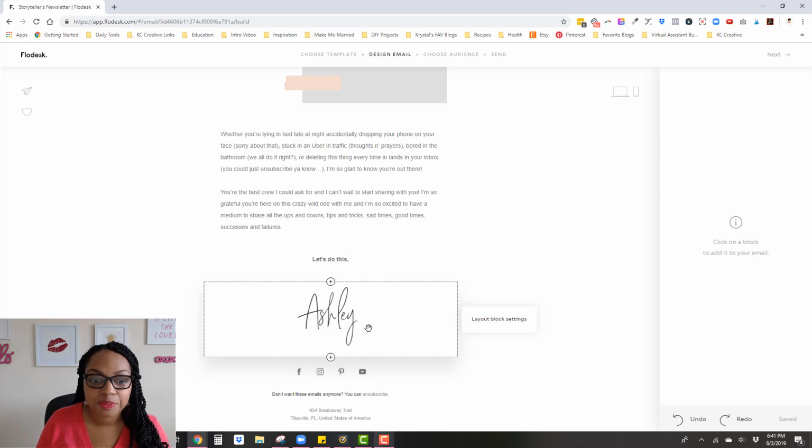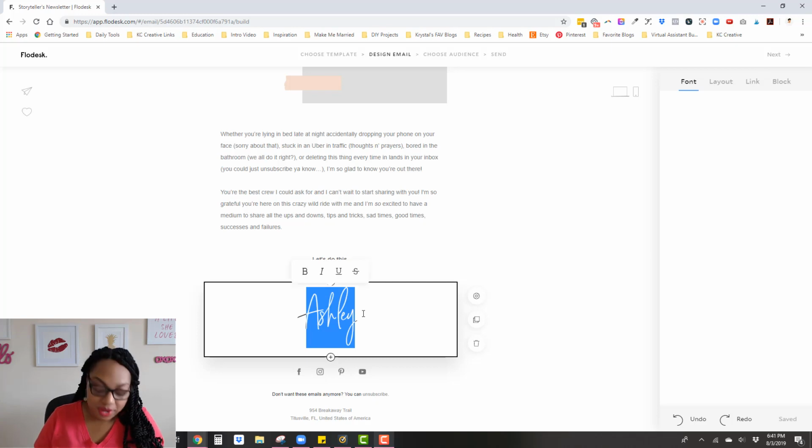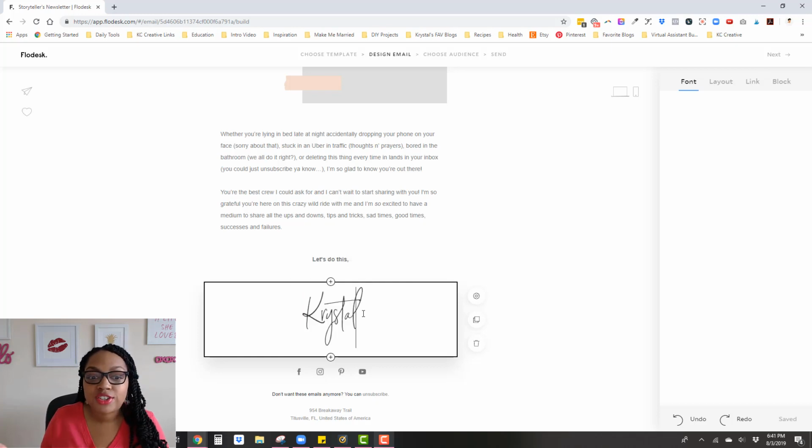So here we go. And then as you can see, the cursor will start to blink and you can backspace or select all of this. And then you can start to actually write your name, which is so cool. You don't need any pretty pictures. I can literally write my name in there and it's done. I can change the color of this font. I can change the spacing of the letters. Everything is customizable. You can also change the colors of your social icons and everything.